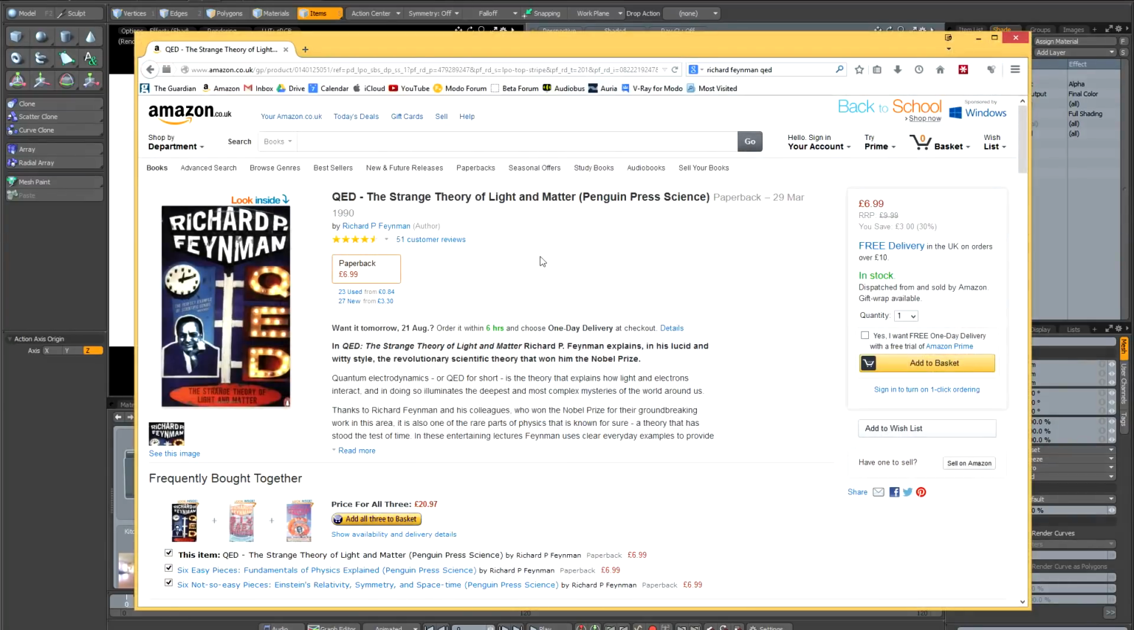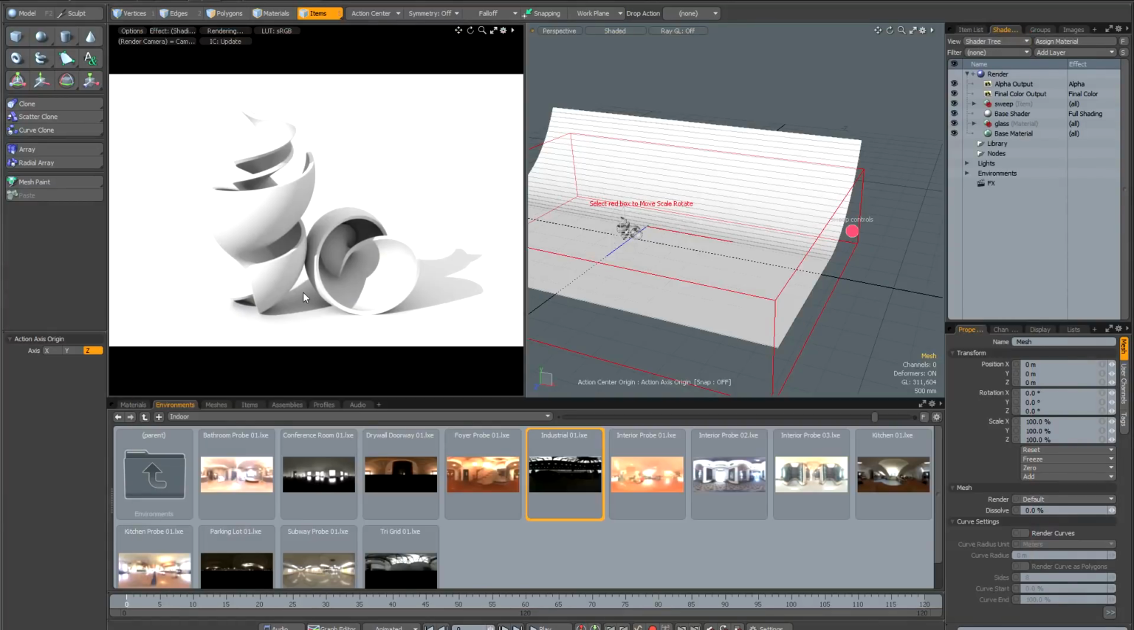Personally, I came across the reflectance value for glass when I was reading this book by Richard Feynman. I didn't actually understand most of the book because it was about quantum physics, but I did take away one thing from it, which was very useful, which is that glass reflects at 4% when looked at straight on.